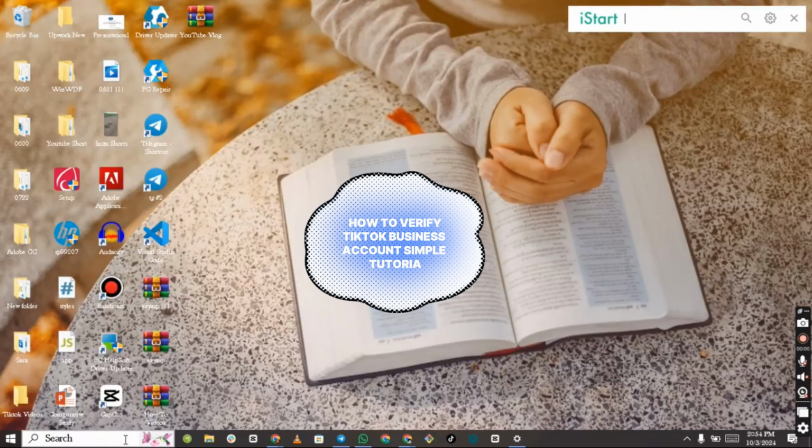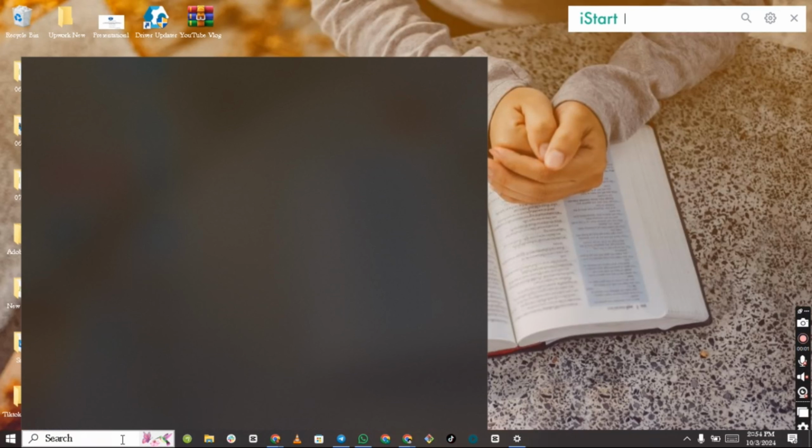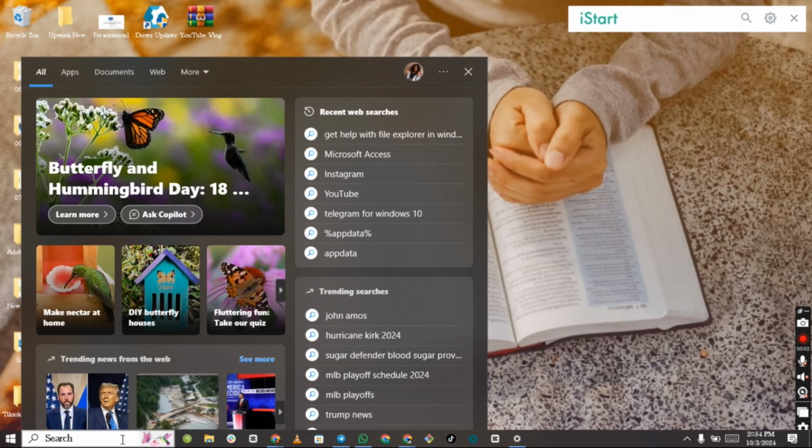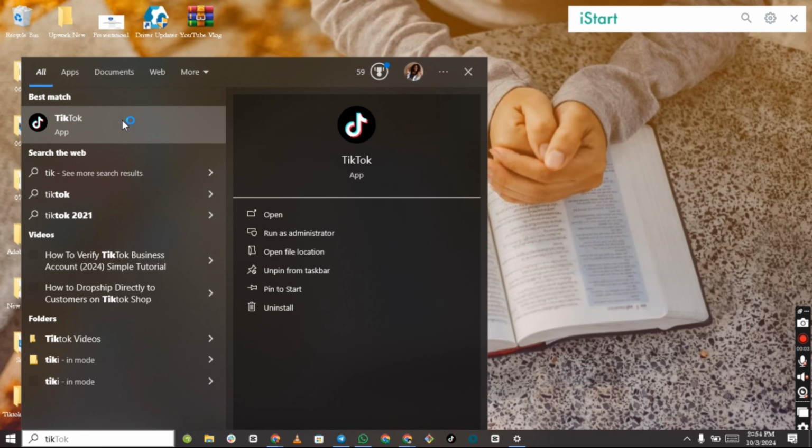In today's video, I'm going to show you how to verify a TikTok business account. So let's get started. Firstly, you need to go to the search bar of your PC, which will be in the bottom taskbar. Click on the search bar, type TikTok, and press enter on the keyboard, and then the TikTok application will be open right in front of you. You just have to wait for a few moments or seconds for TikTok to be loaded completely and successfully.